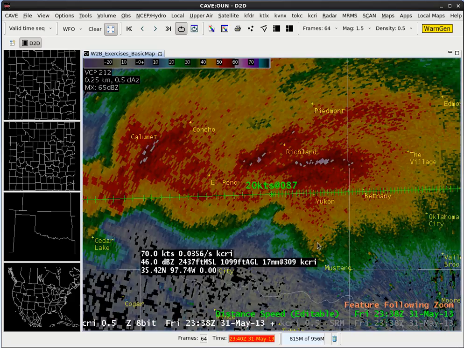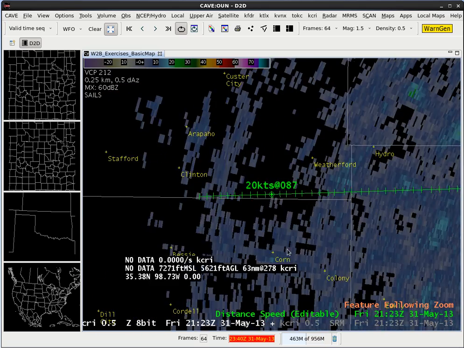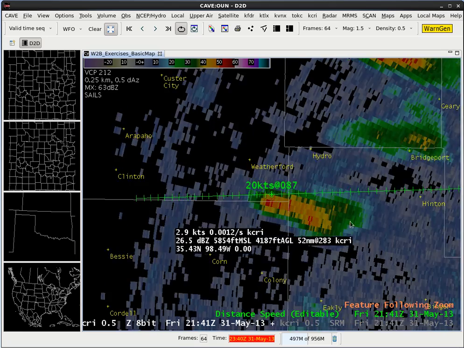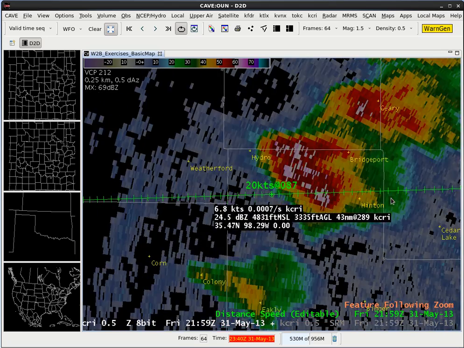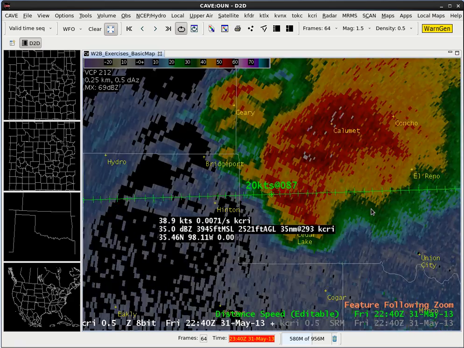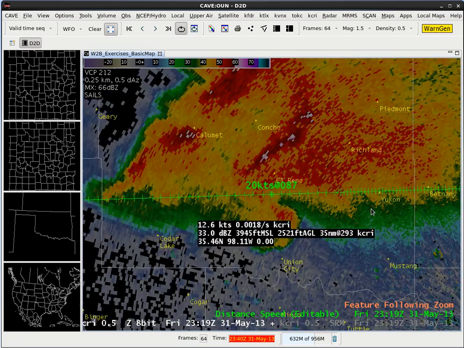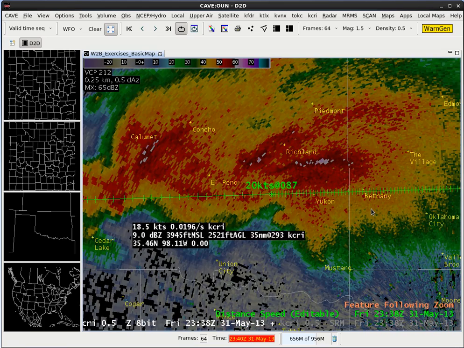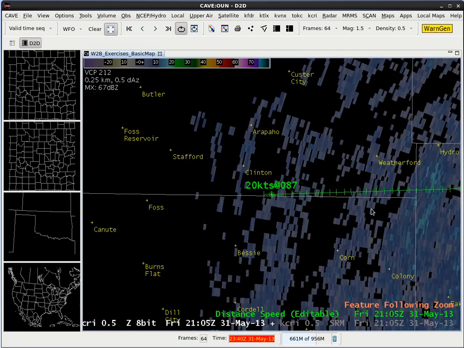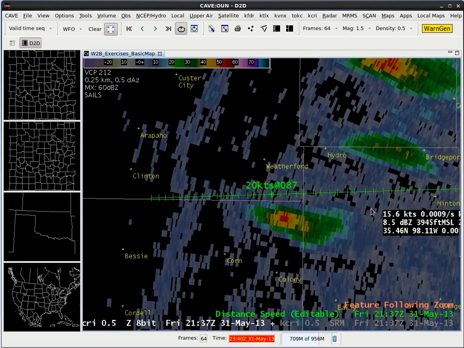Now as we wrap up this exercise, some caveats to keep in mind. The feature following zoom is only as good as the motion vector that you defined. If you find your frame is not panning with the storm as well as you'd like, you need to redo the motion vector from the beginning. Keep in mind also that these tools can only handle linear motion, so for curving motion, you're out of luck unless you manually update the trajectories when needed.